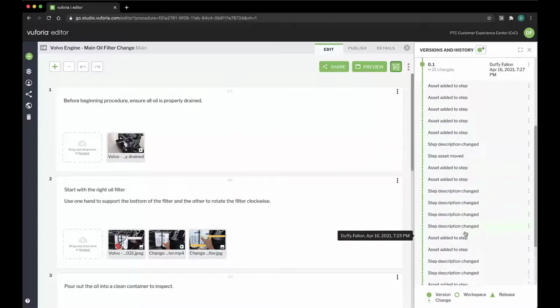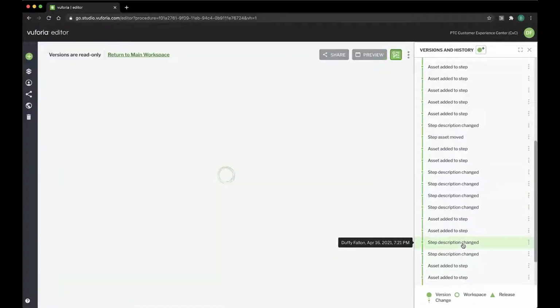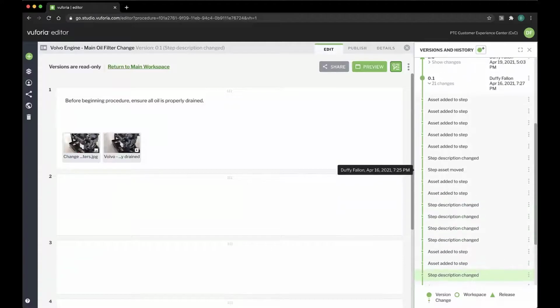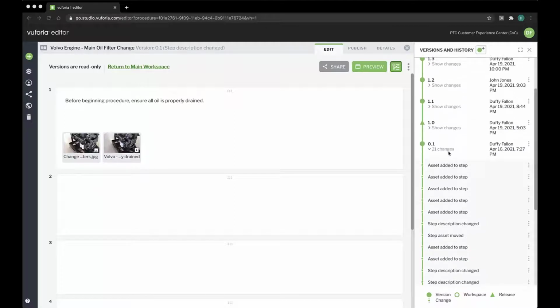And I can go back to any single point in time in the procedure and actually look at that snapshot of where I was at that point in the authoring process. Now, these change logs, generally as you author a procedure, can get pretty long. What you can then do is create a version.